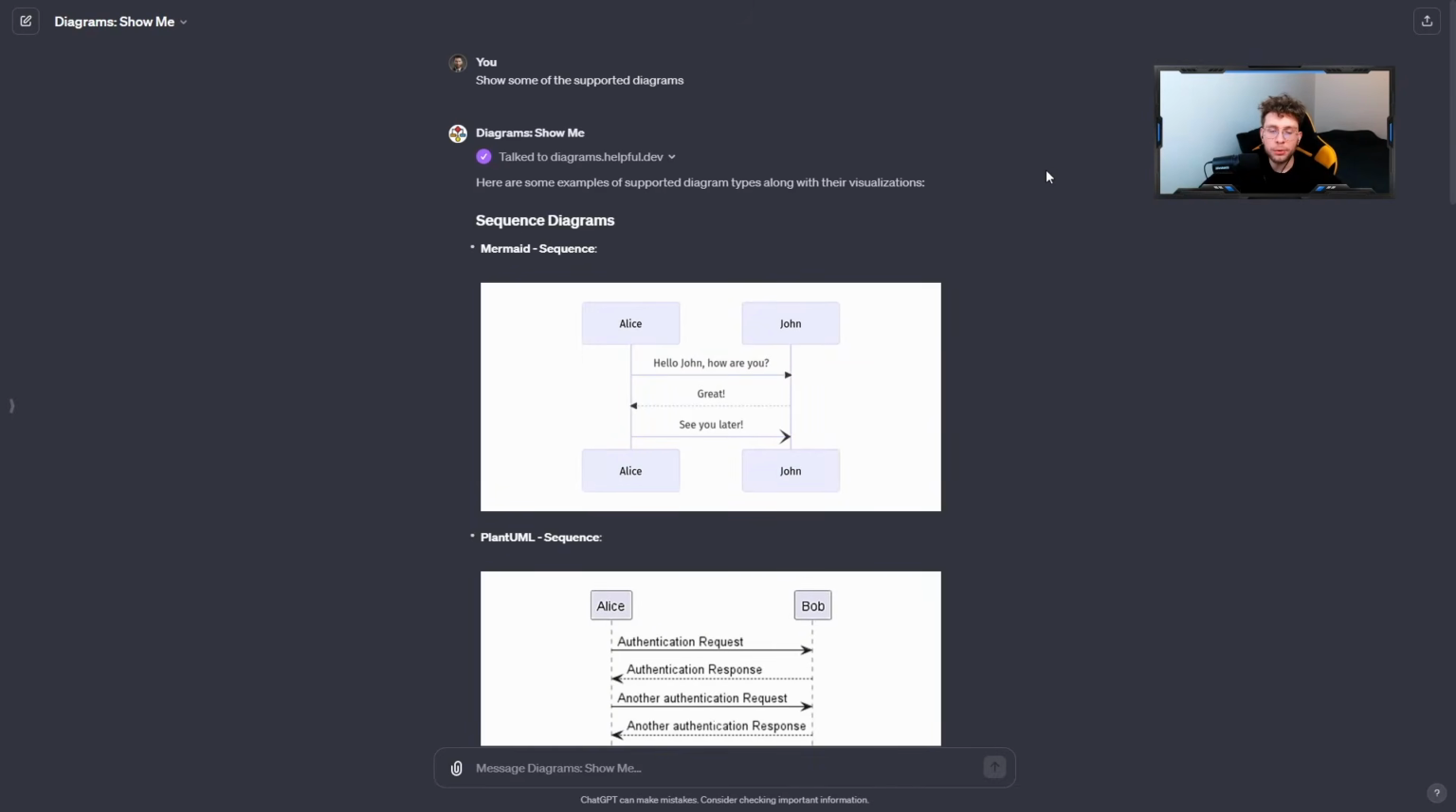Basically this is a very useful GPT, because some people like more to see something and visualize it in an image than, for example, read.